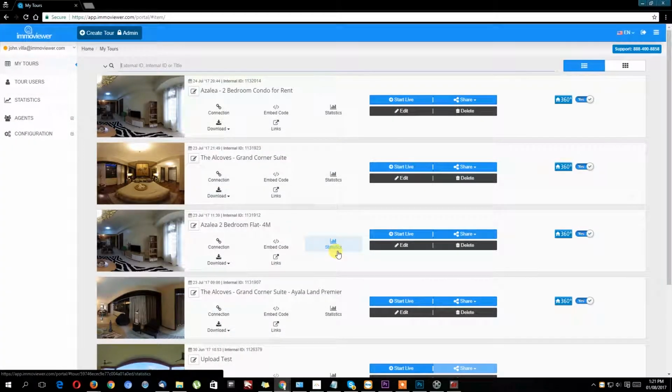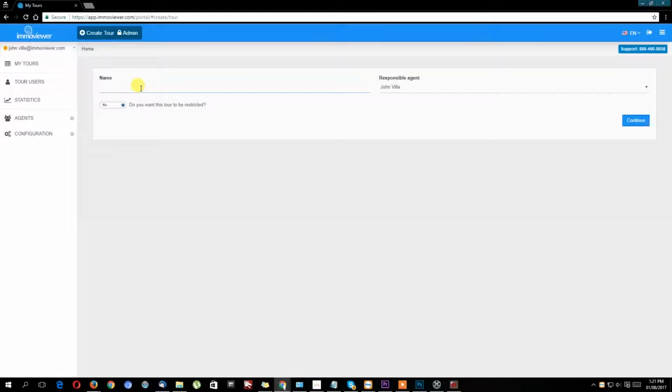Here's how to create a tour using your ImmoViewer user portal. First, click on Create Tour. This should be located at the upper left corner of the user portal homepage. Next up, name your tour and assign an agent if applicable.